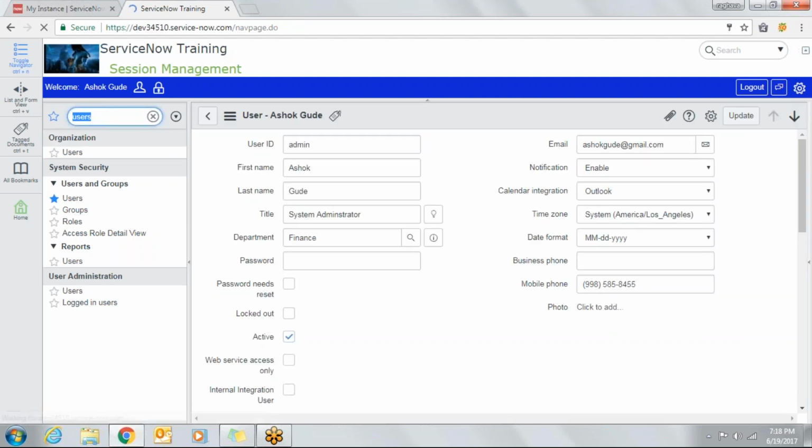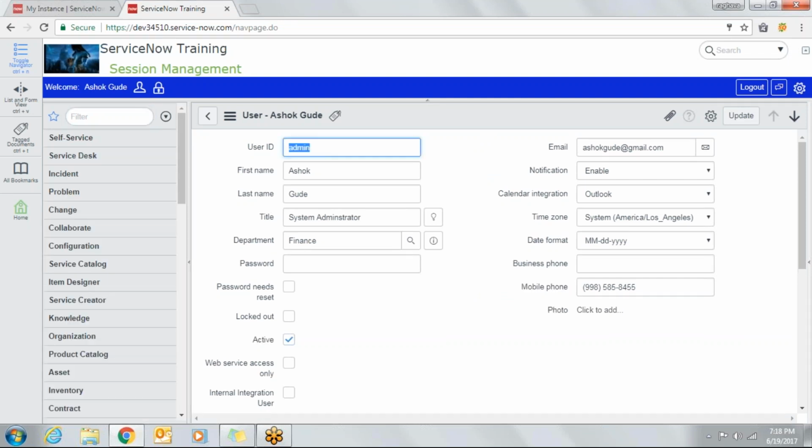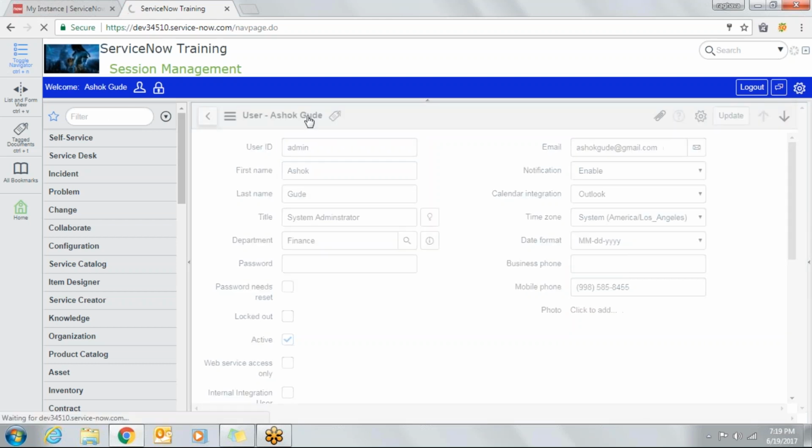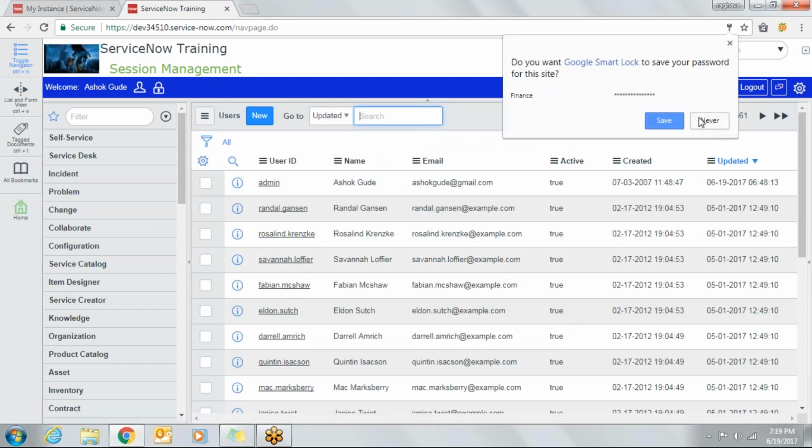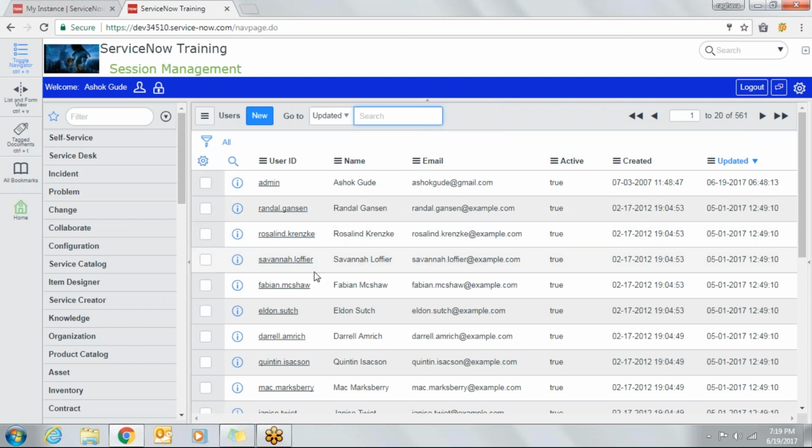Now in ServiceNow, everything will be stored in table format. If you have created a user, it will be stored in the user table. If you have created a group, it will be stored in the group table. If you have created any work item, it will be stored in its table. And if you have created an incident, it will be stored in the incident table. What you enter in those, we call records. For example, this is the admin record. When you go here, these are all the user records. These are called user records.